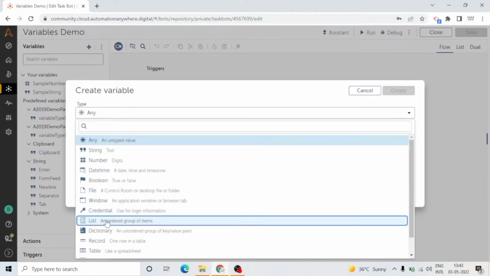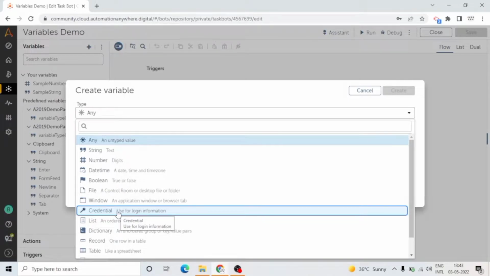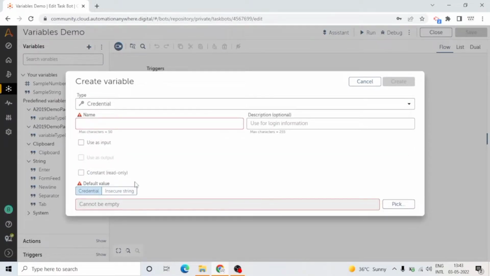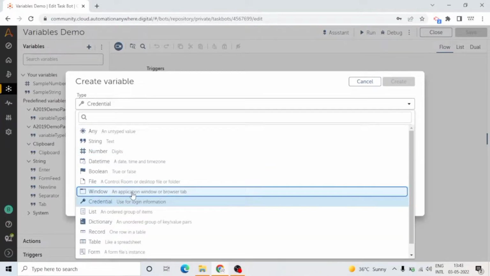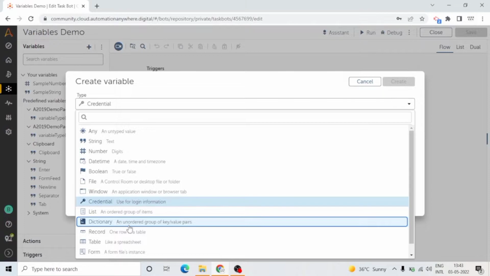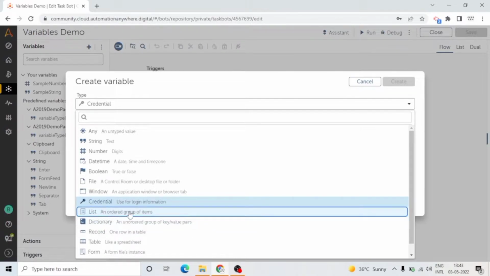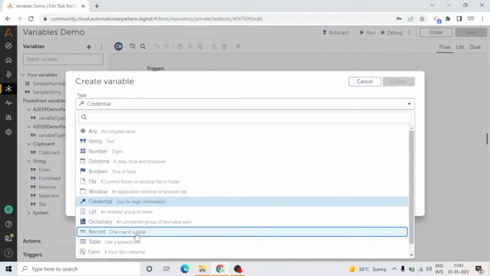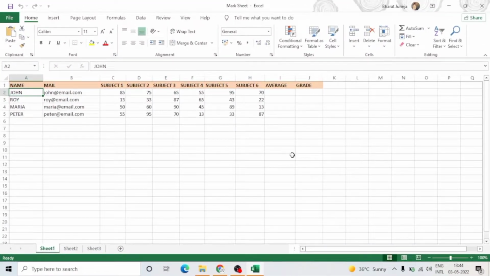File is for the path of a control room or desktop file, and credential is for storing the credential values, meaning ID and password. List is an ordered group of items, and dictionary is an unordered group of items. It contains key and value pairs. A record is one row in a table. Let's say if we have an Excel sheet, then one row of that sheet is one record. We will automate Excel in an upcoming video, and we will see the use of the record and table data types.